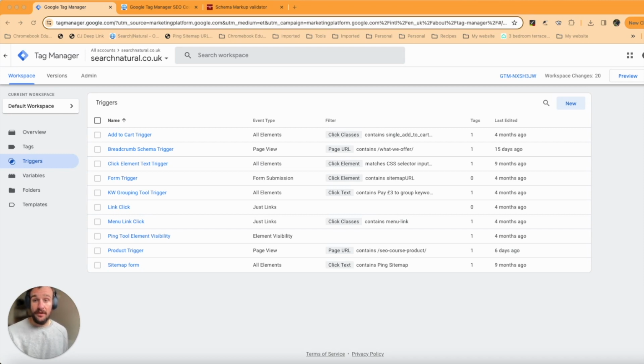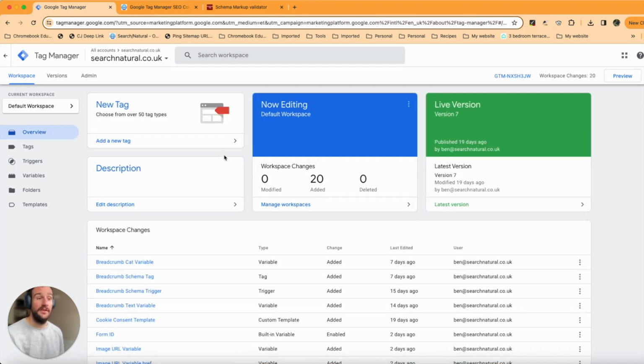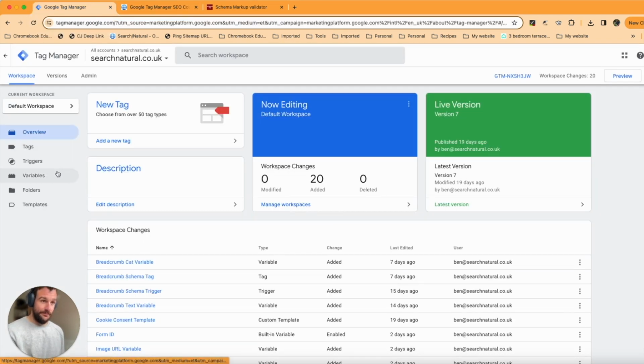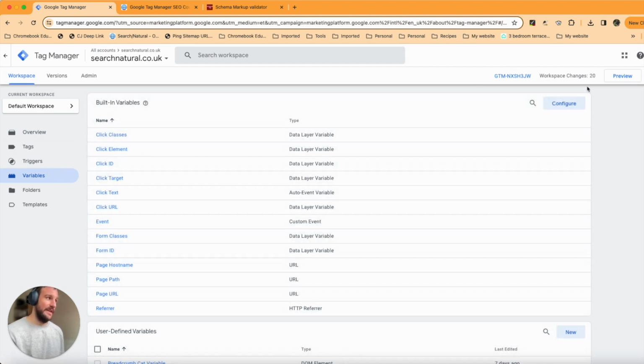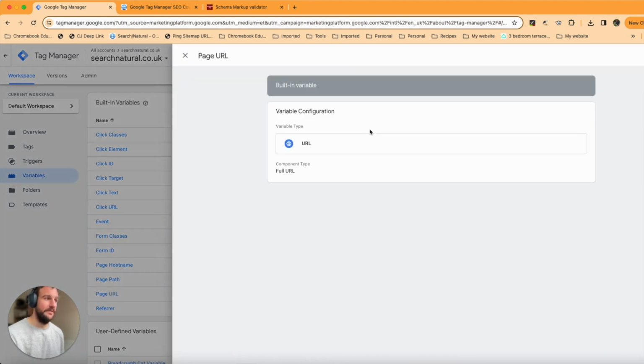So firstly, let's show you how to create a page URL variable. Click on Overview in your Google Tag Manager account, or start on Overview when you load up. We just need the page URL for your product, which is what you see in your browser address bar. We're going to head down to variables, and you'll see that page URL is a default, built-in variable. Clicking on this variable, we can see that URL is included and the component type is full URL. So you don't need to do anything for this one, nice and easy.